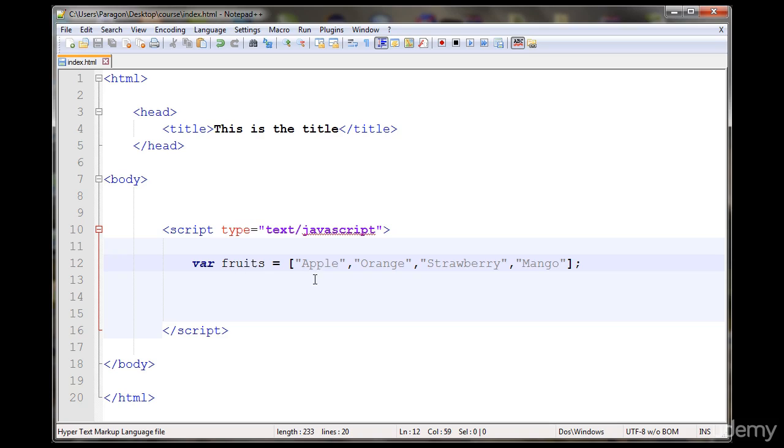The fruits array contains four fruit names, which are apple, orange, strawberry, mango. So this is basically a variable which contains four values. A variable contains only one value. You can say an array is a special variable which can contain multiple values. This is the better definition of an array, I guess. But an array can contain as many values as you want. Okay, that's how we create an array.